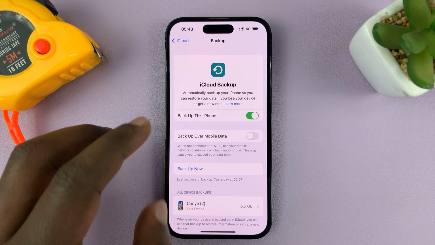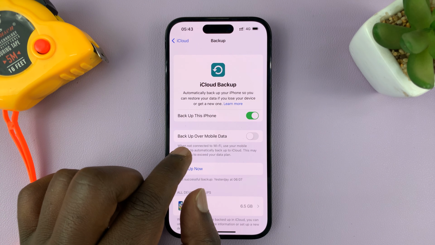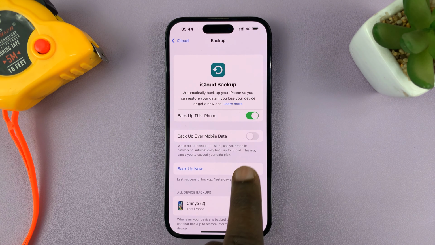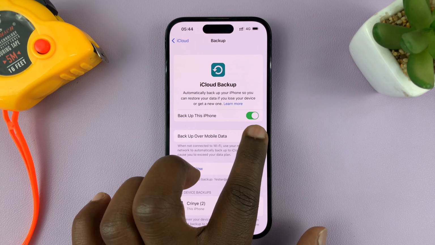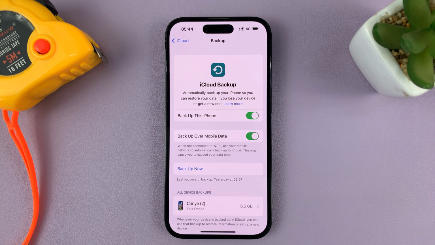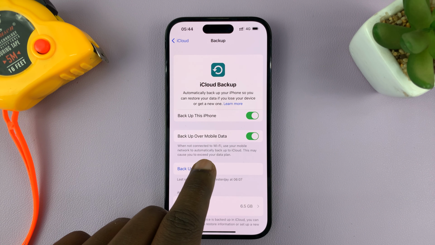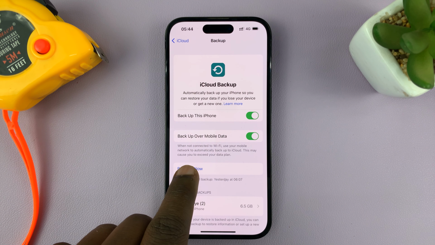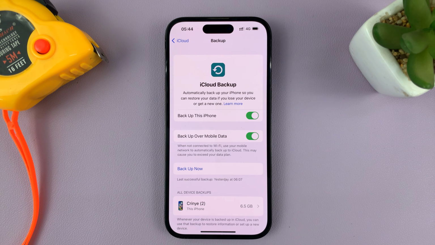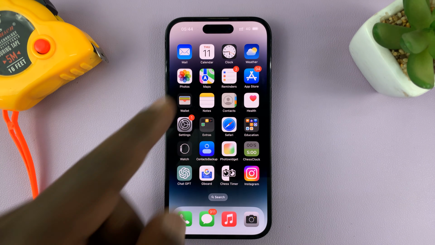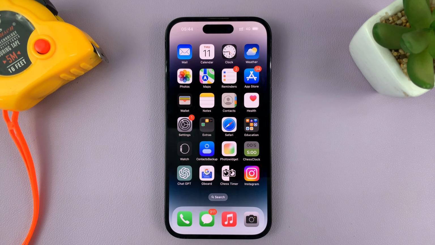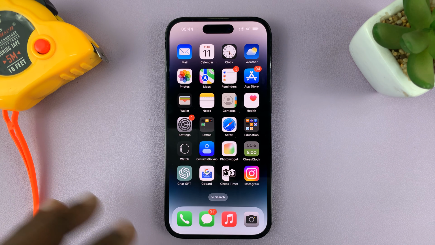Now here you should see the option to back up over mobile data. It might be turned off, and that's why you're not able to back up over mobile data. What you need to do is turn that feature on. So now it says, when not connected to Wi-Fi, use your mobile network to automatically back up to iCloud. So now, even though you don't have Wi-Fi, or you might not be connected to Wi-Fi, your iPhone will use mobile data to back up.